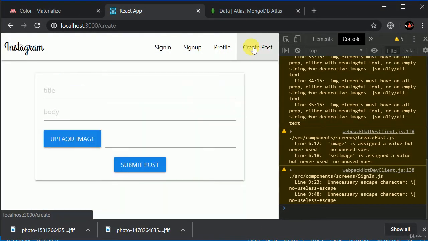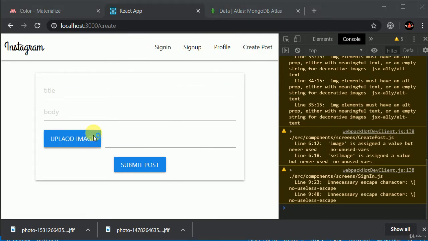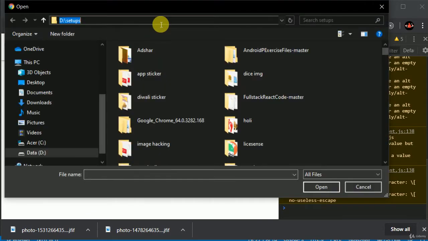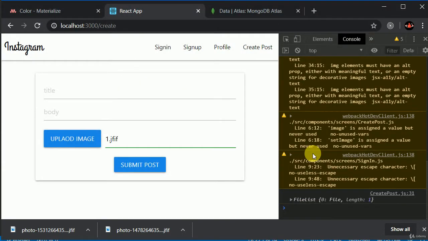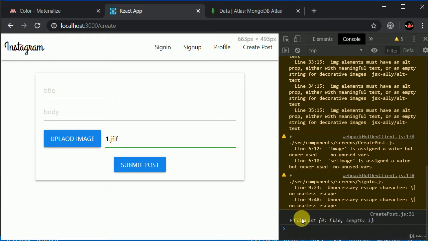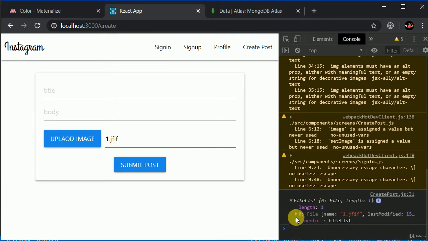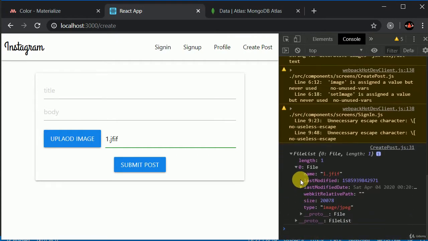Okay. And yeah, for now let's save this and let's see if we can select any file. I'll click on this create post. I'll click on this upload. I'll change this path, Control V. Right, I'll select this image. Okay, now in console you can see we have this file list. It is an array. Inside this 0 we have this details of the image, right? We have this type, we have this image, and a lot of stuff, right?